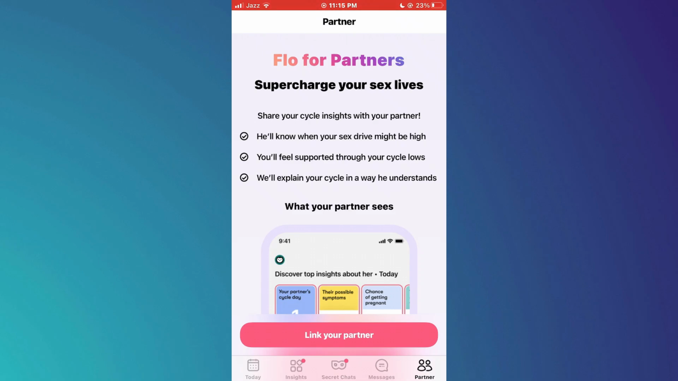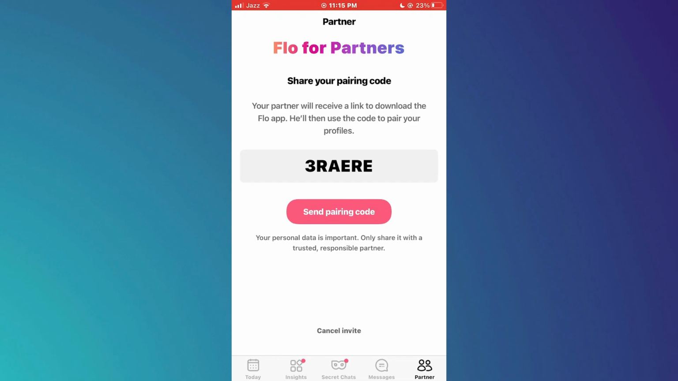Here, you will see an option to link your partner. Tap on this button and a unique code will start displaying. Simply copy this code and send it to your partner.